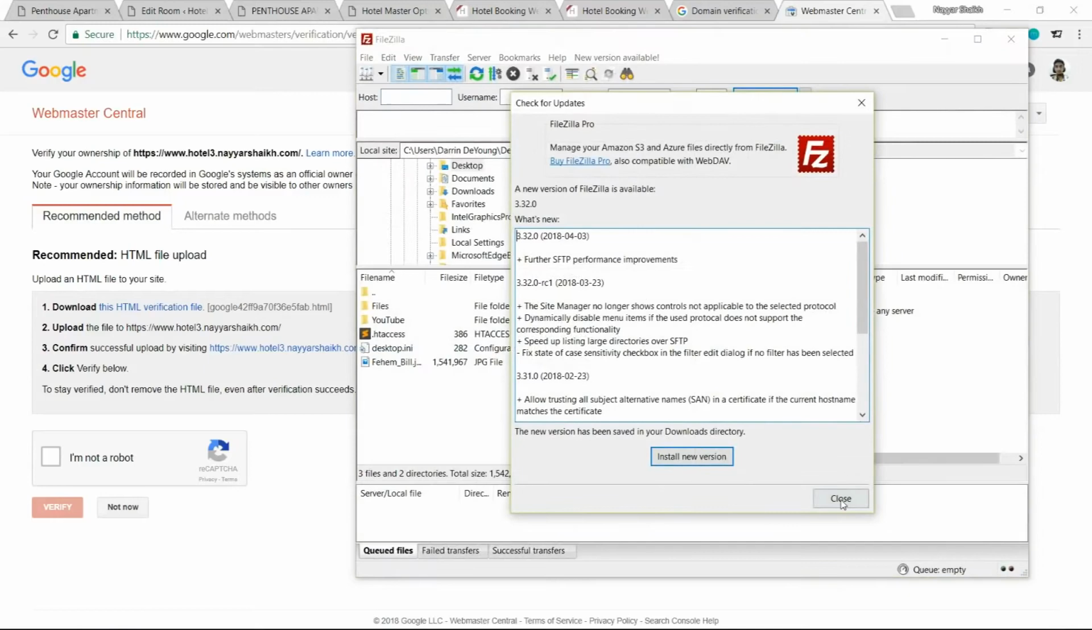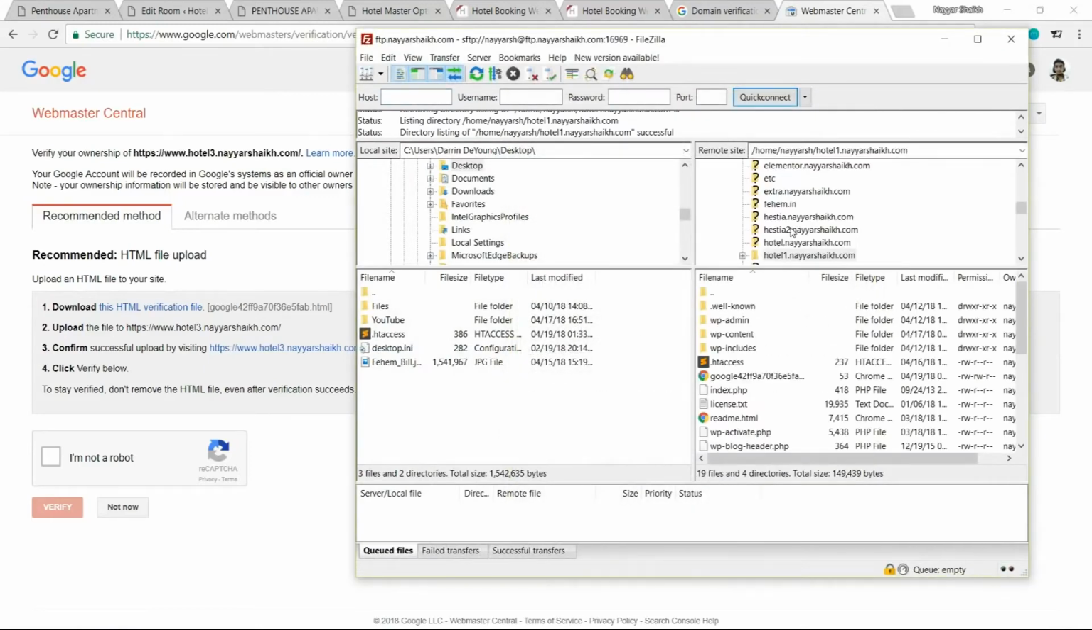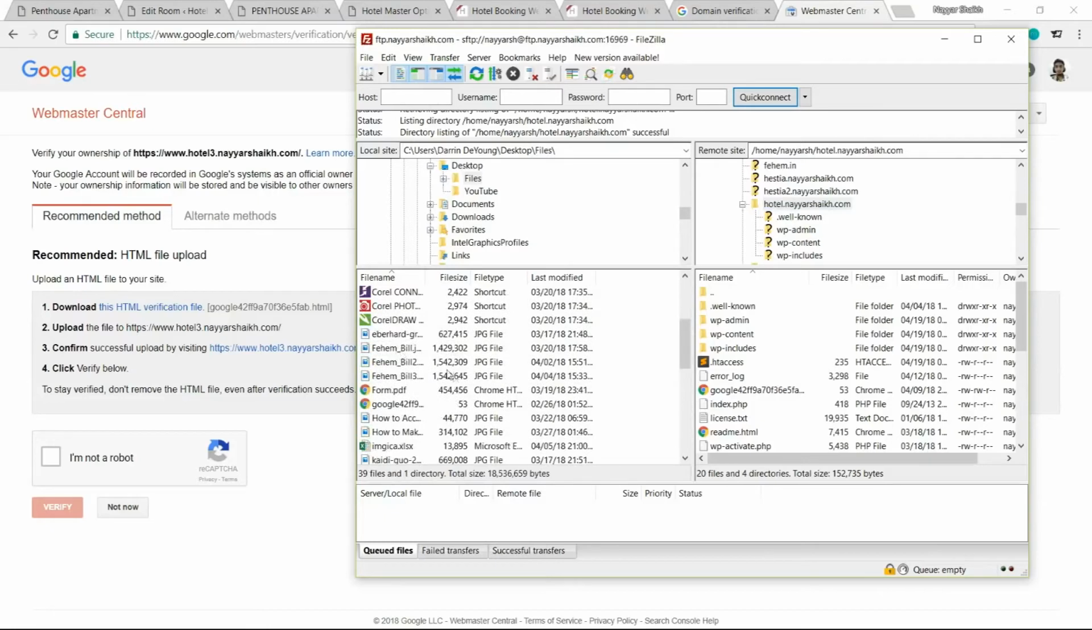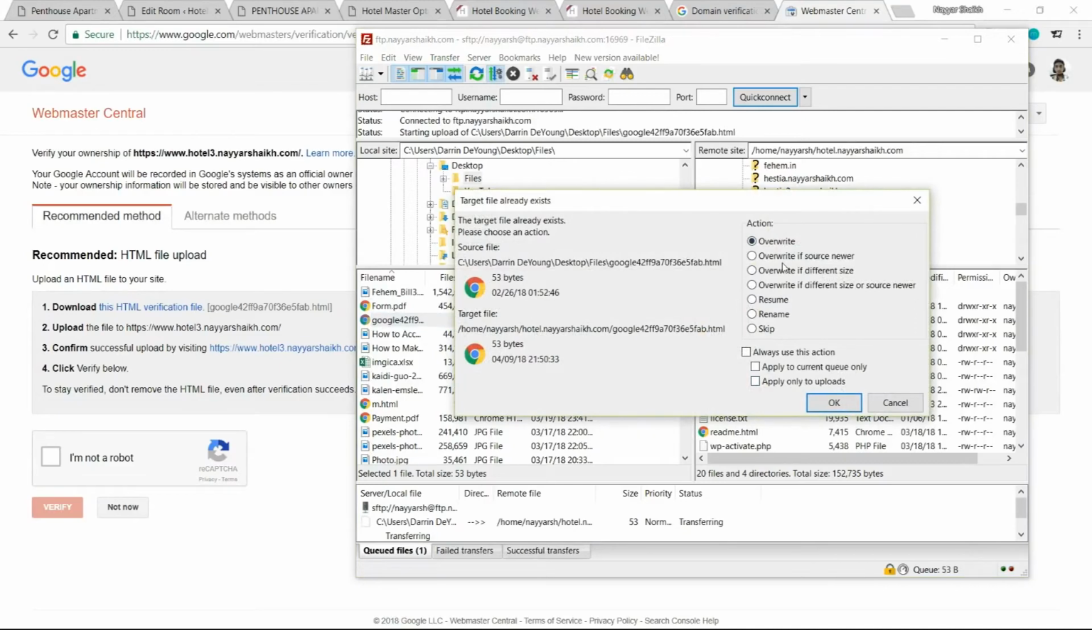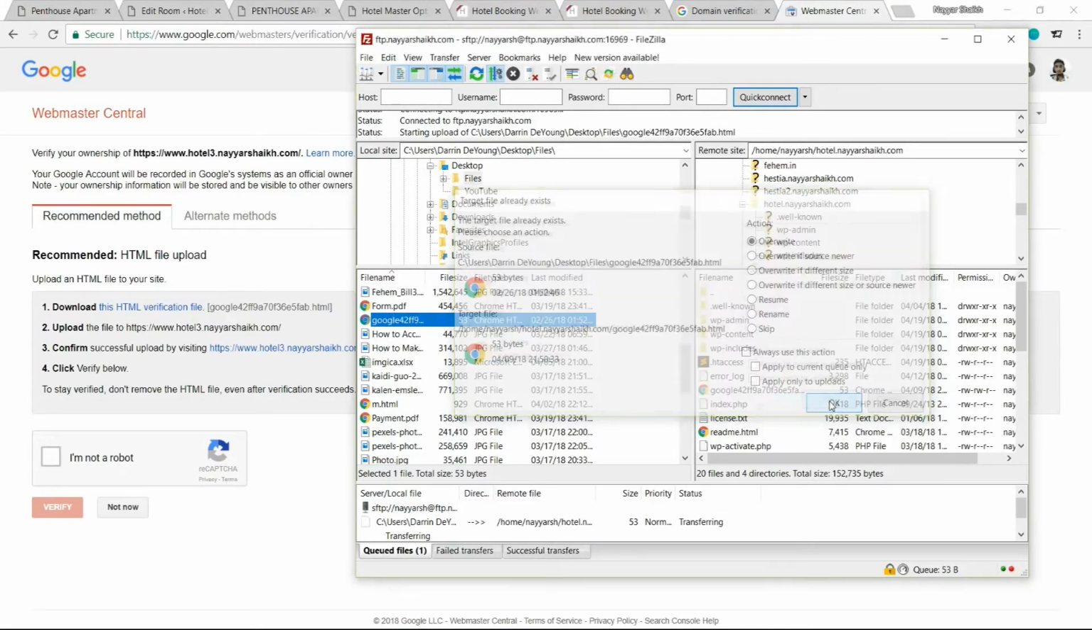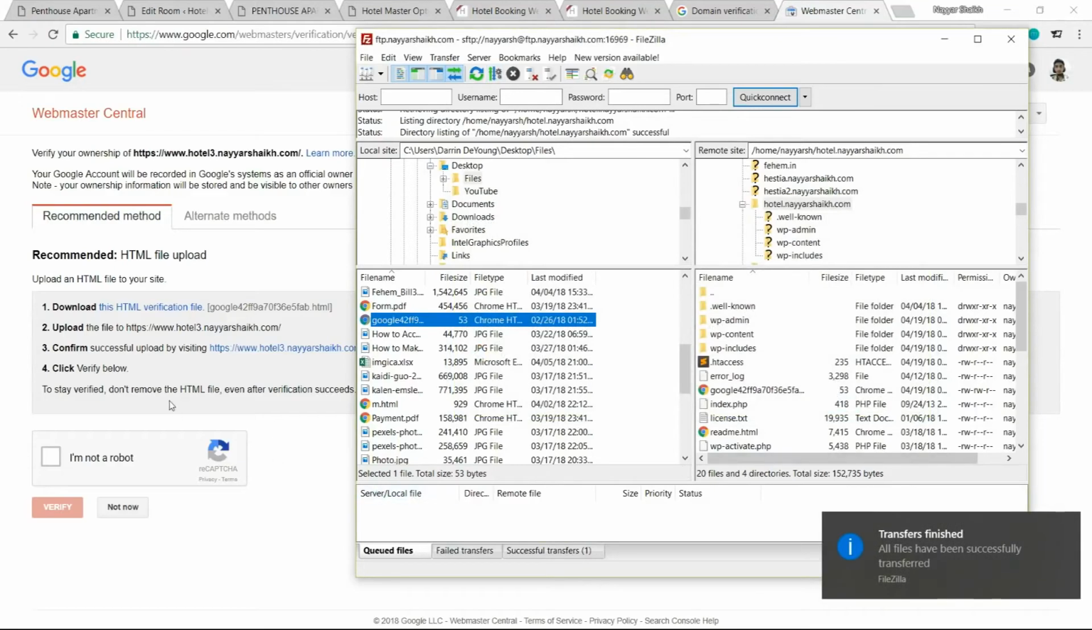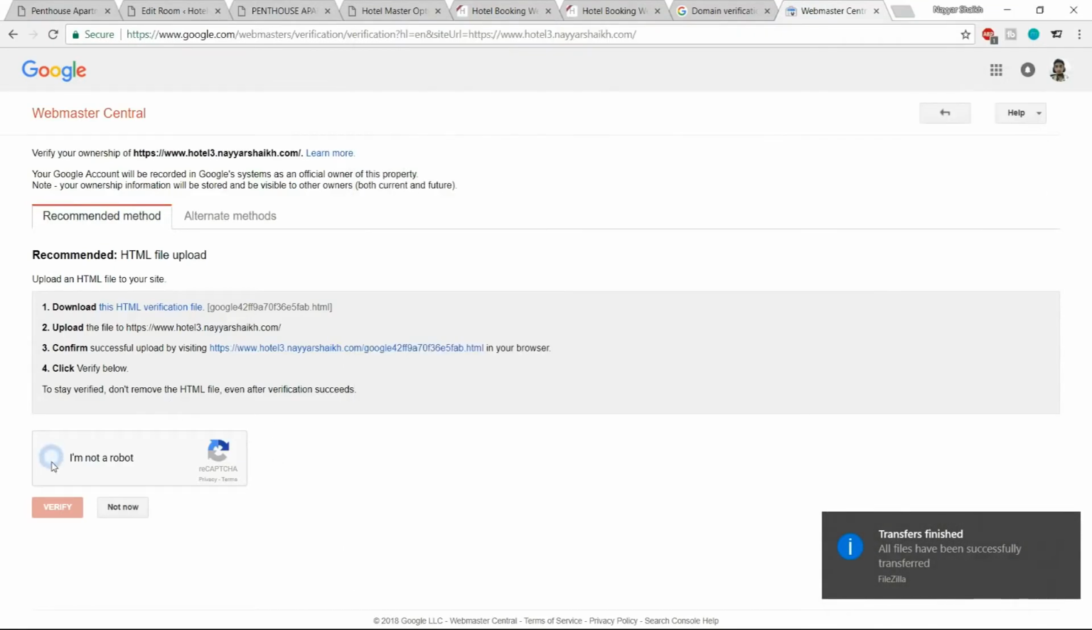Open FileZilla and go to your website folder. Here it is, hotel.nayashik.com, and search for that file. Okay, here it is, the Google file. This is the file which we have just downloaded. Drag this file onto your website folder. Now it will ask me to overwrite because I already have this, but you don't have it, so it won't ask you anything like this. So I'm overwriting this. Now once you're done with this, click on I am not a robot.